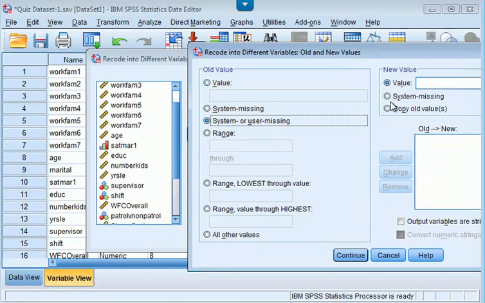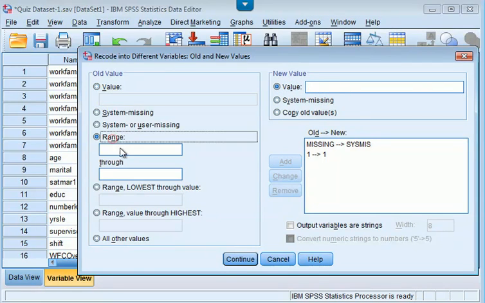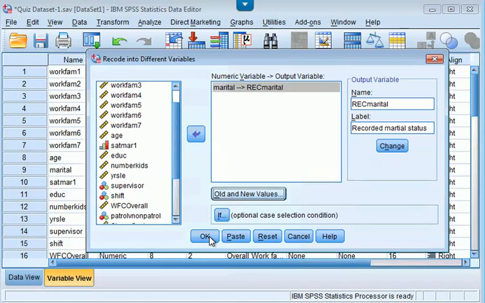Remember, always hit system and user missing and system missing right off the bat. Let me pull that so you can see it. The original value of married was 1, and it's going to remain 1. And then the values of 2, 3, 4, and 5, so the range of 2 through 5, are now going to be recoded as 0. You click Add, click Continue, click OK.